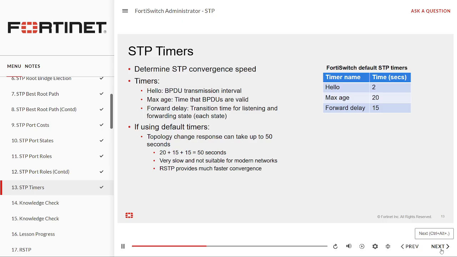If a switch stops receiving BPDUs on a port for a period longer than the max age timer, the switch assumes that there has been a topology change and moves the port to the listening state first, then to the learning state, and finally to the forwarding state. The time a port stays in the listening state and in the learning state before moving to the next state is defined by the forward delay timer, which is 15 seconds by default.